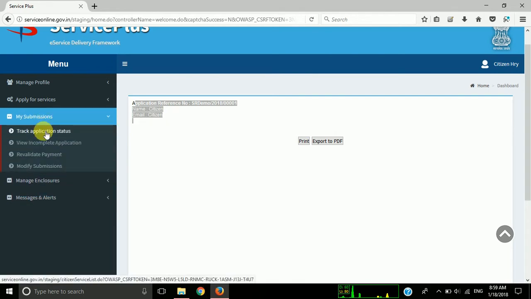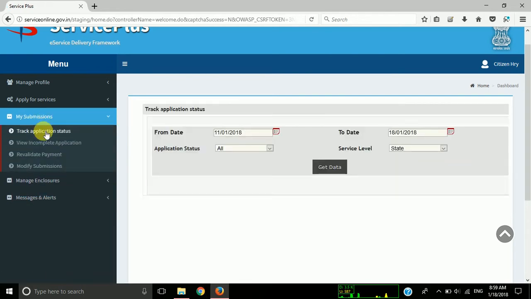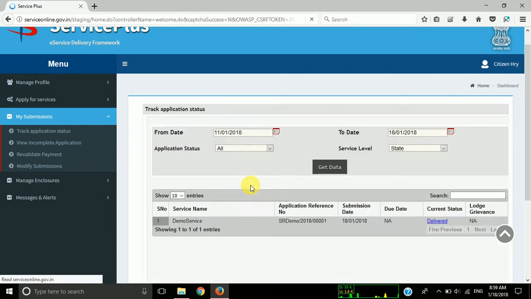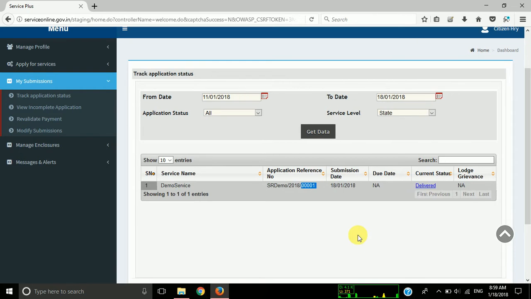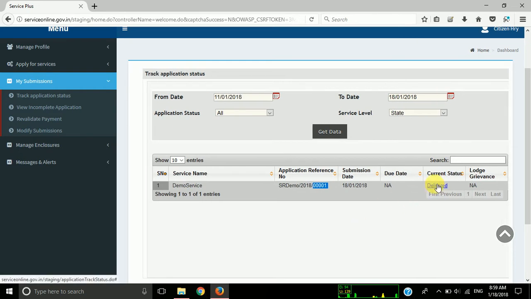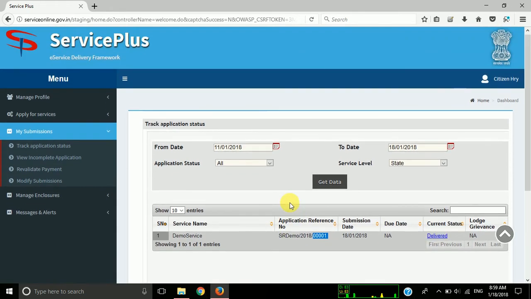We can track this application to track application status. And once we click get data, this demo service is shown where the current status is delivered, because we have chosen the application to be delivered only. If not, there was not the option for rejection. So once the application is approved, its status will become delivered. This completes the demo for services.